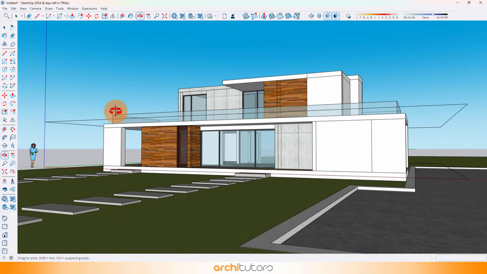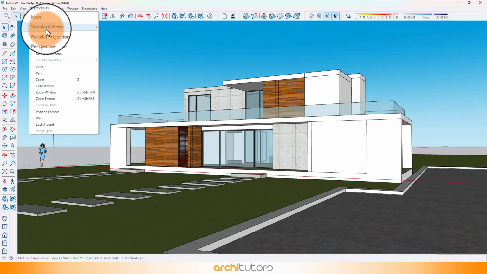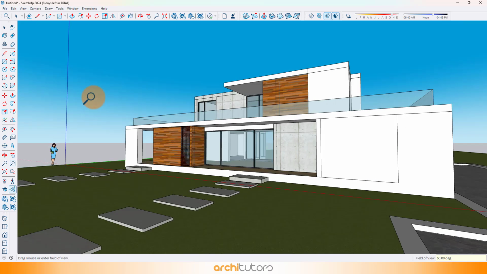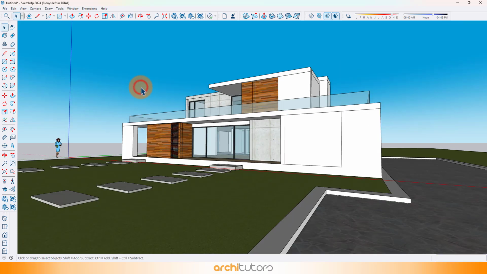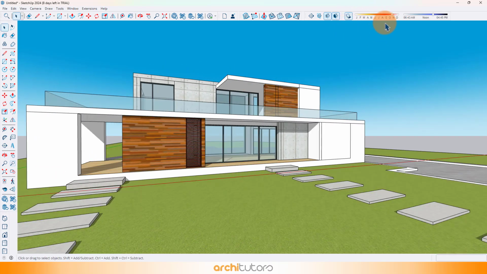Now we're almost done with 3D modeling. Hide the AutoCAD plan. We can try and change the field of view value to take interesting shots. Let's turn shadows on and see how it looks.